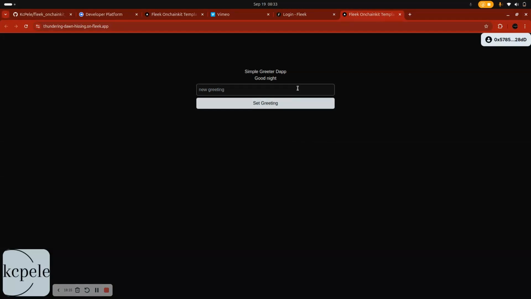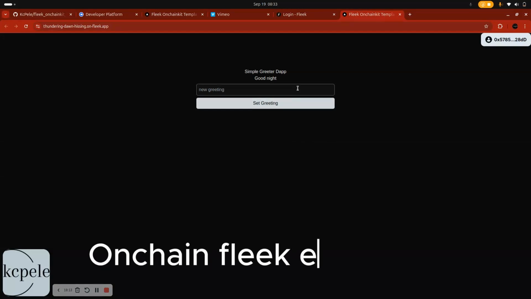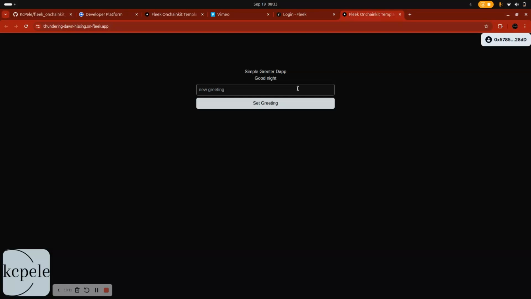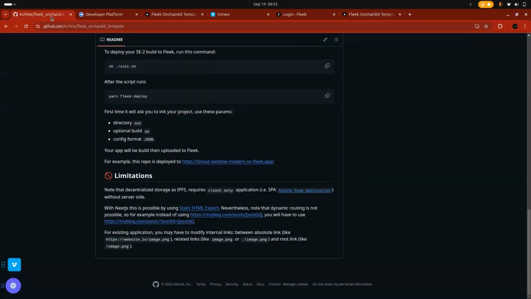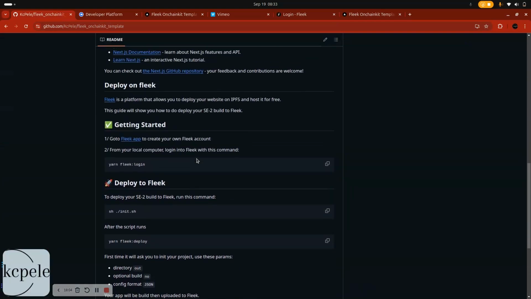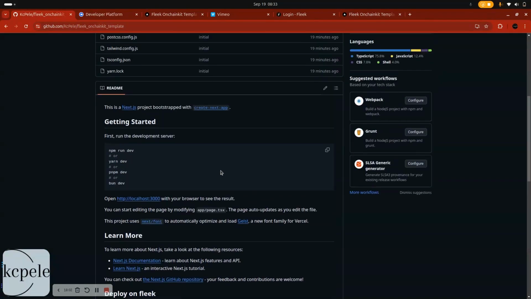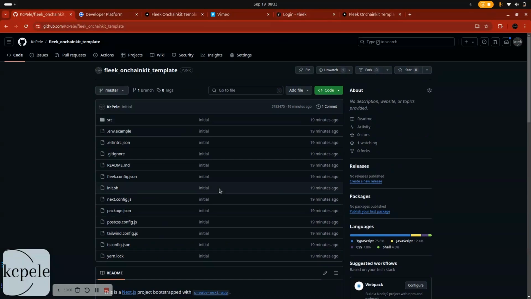So that's it for the Fleek extension template. Do clone the application and go over it. It's as simple as what we have done. And then feel free to contribute. It's open source. Yeah, thank you.